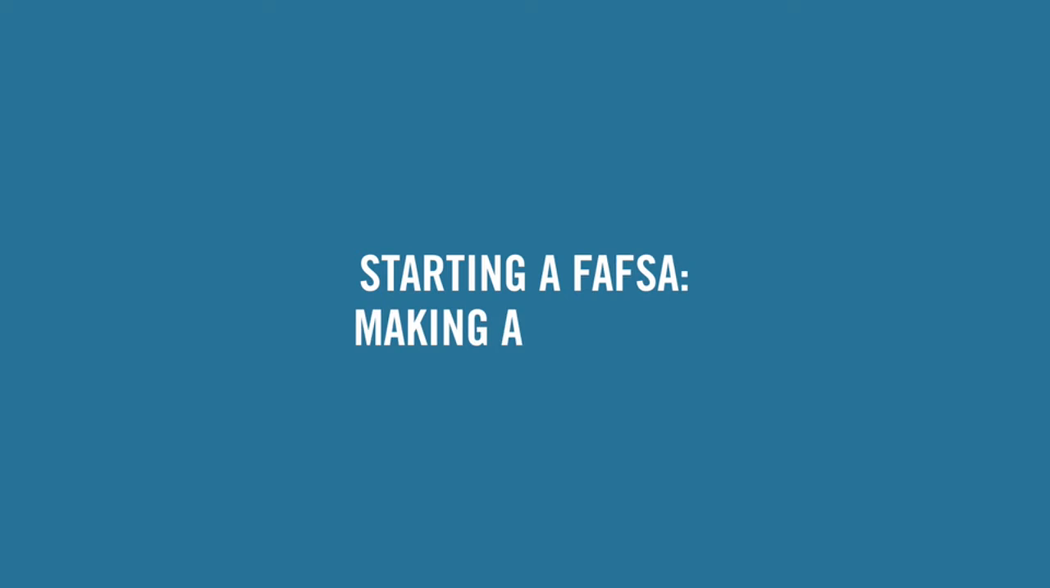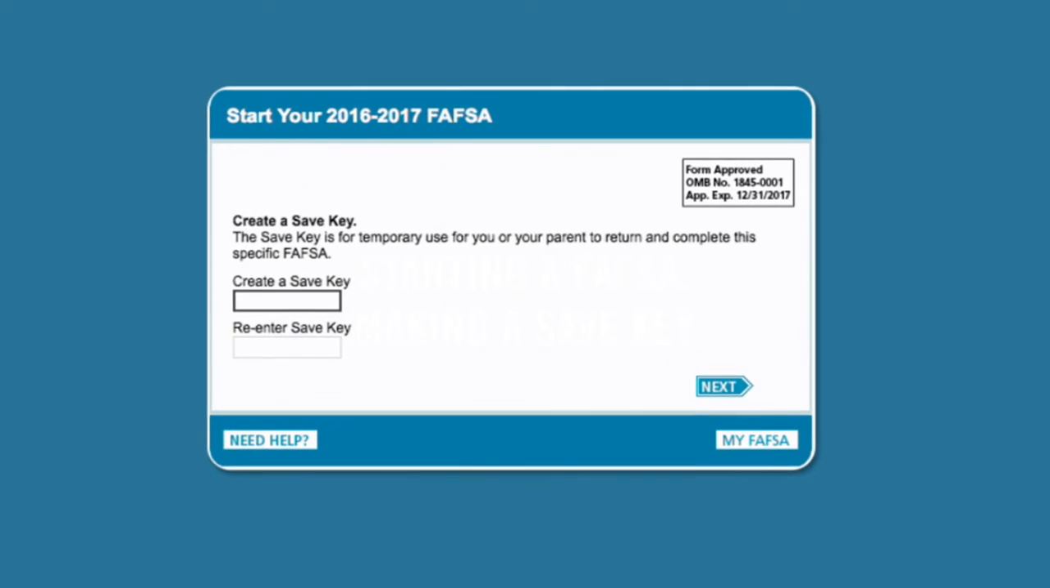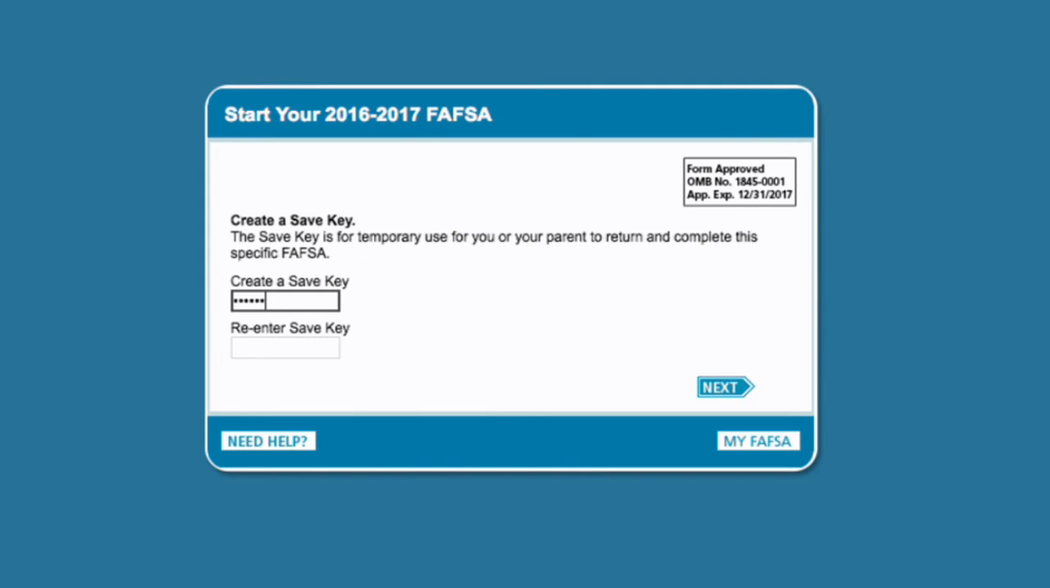Starting a FAFSA, making a save key. Next, you will be asked to create a save key. The save key is a temporary password that lets you save the FAFSA. Then, you can return to the application later to complete it or share the FAFSA with someone else.